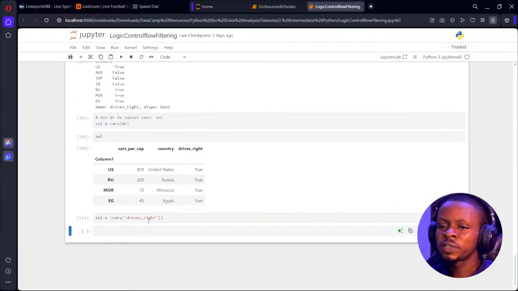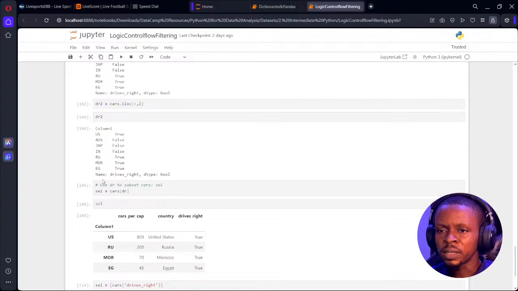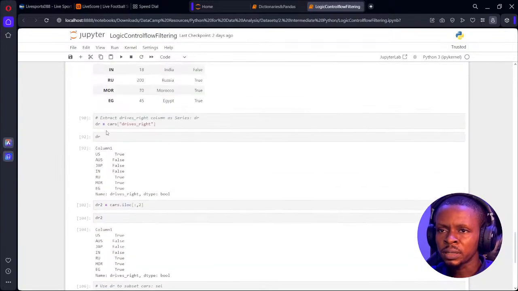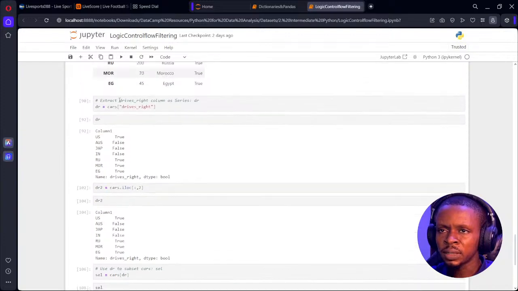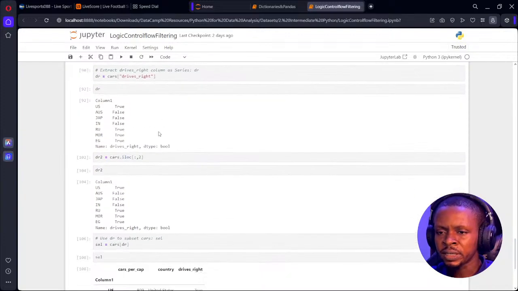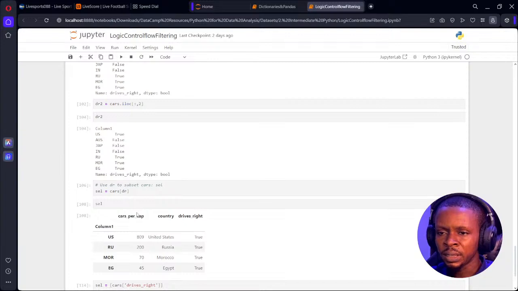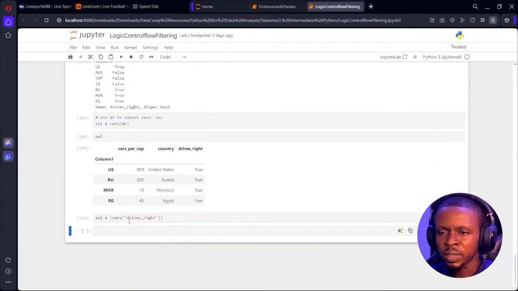Fantastic. So instead of creating a variable called dr as before, you just wrap it in cars. You can see I wrap cars in drives, and I also wrap cars in dr. So rather than mentioning cars twice, I just run it.